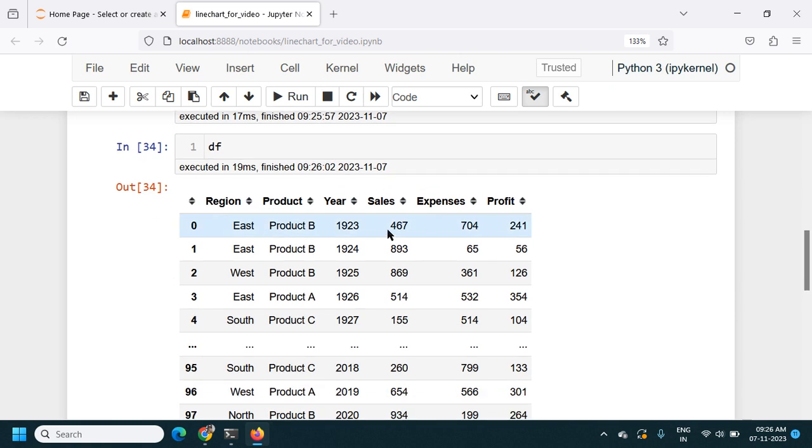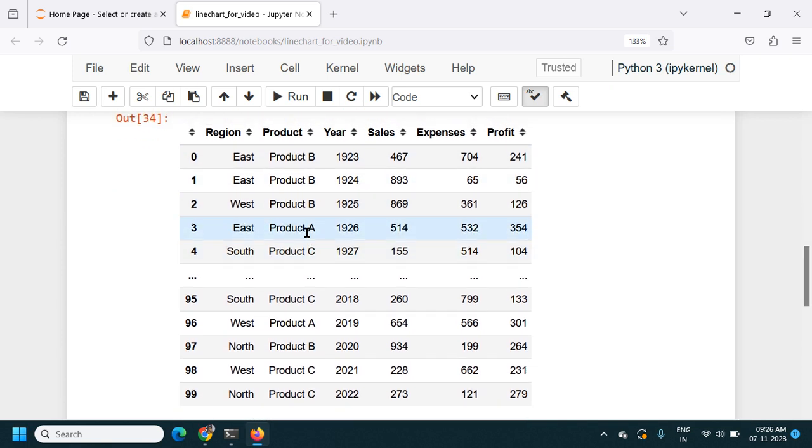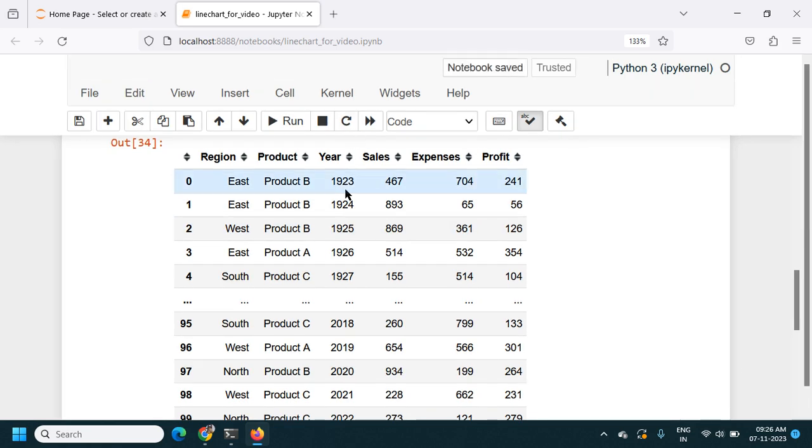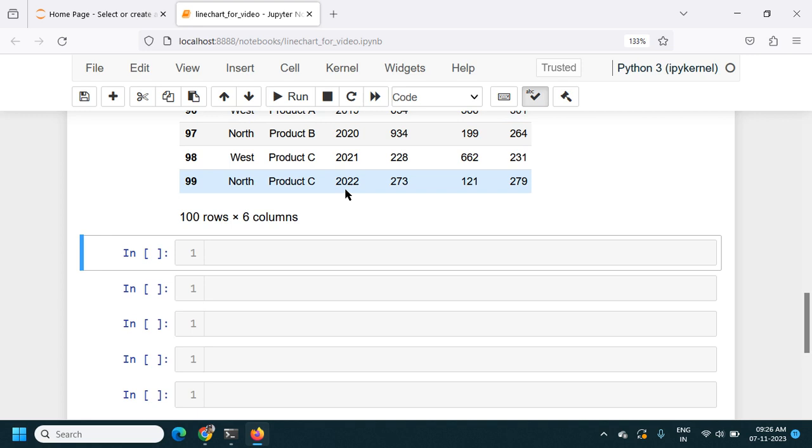It has information like region, product, year, sales, expense, and profit. It's basically information about the sales and its expense and profit, and we have categorical information like region and product, and one series information like the year. So let's see how we can plot a line chart on this.